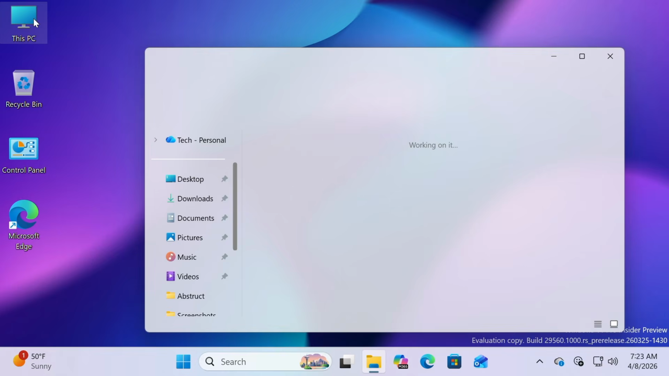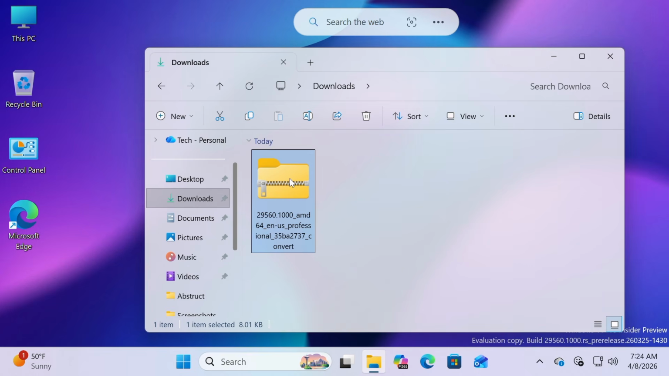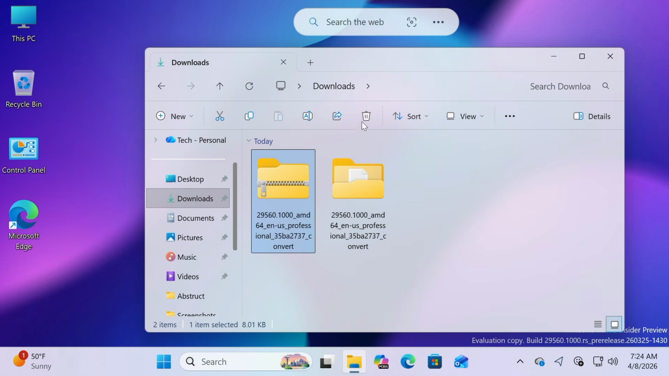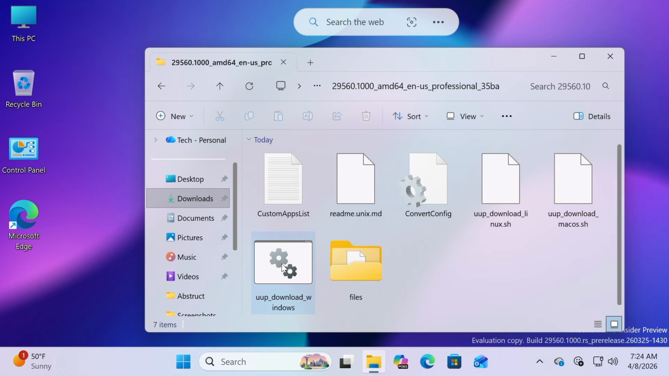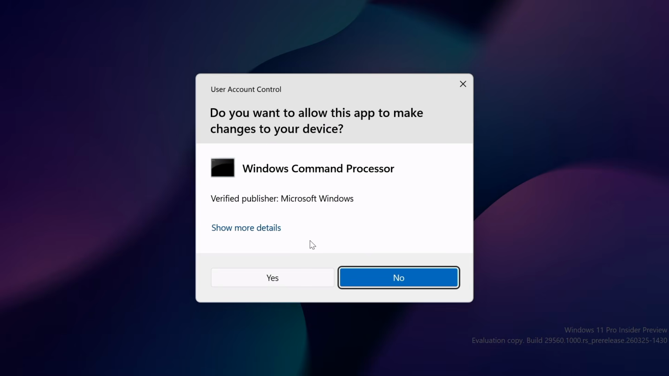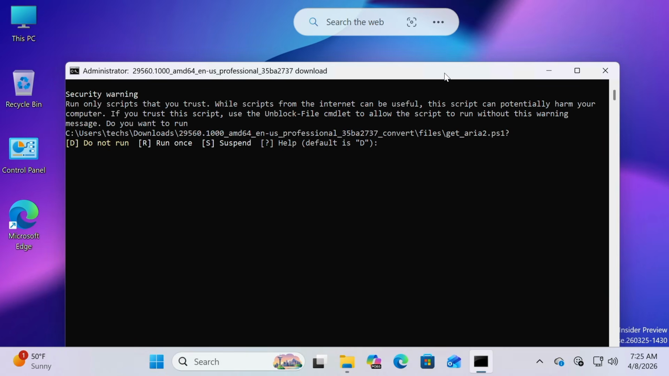And now go to This PC, go to the Downloads folder, and here you see the zip file. Right click on it and extract it. When extracted, you can delete the zip file. Now open the folder, and here you will see an executable file. Right click on it and select run as administrator. Click on run, click on yes, minimize this. Now here, to run this, type R and hit enter.